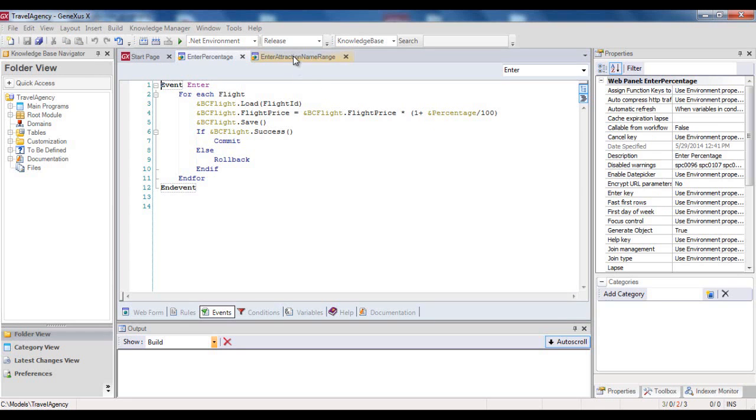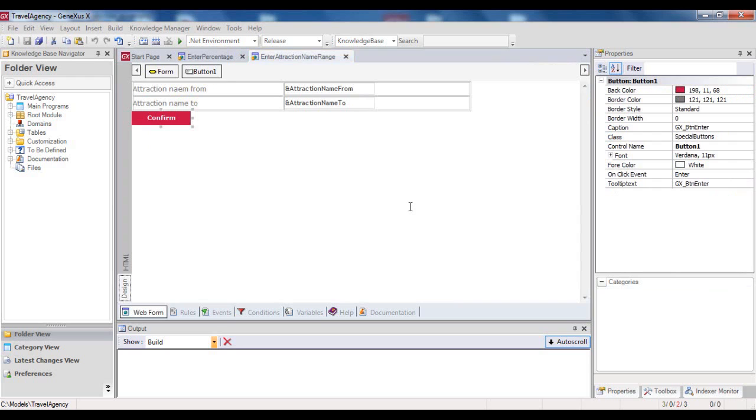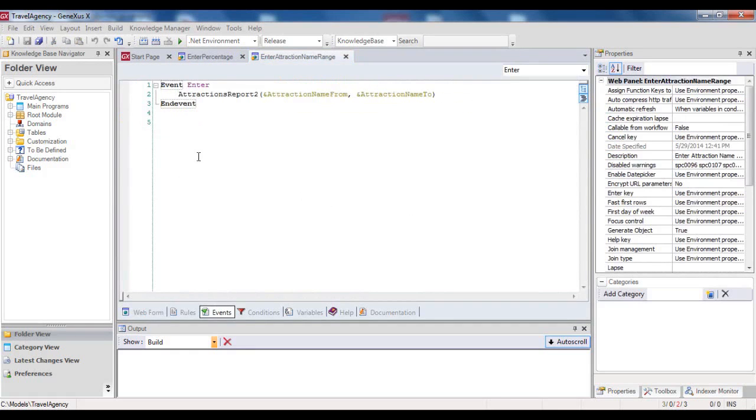This other web panel we solved is quite similar to the previous one in the sense that it contains variables as well, in this case 2 of them, and also a button. Both variables are presented at runtime, enabled for data entry by the user, and when the user presses the confirm button, the associated event is invoked, a procedure to which we send the variables by parameter, which receives them and prints, in PDF format, the attractions whose names are included in the range received.